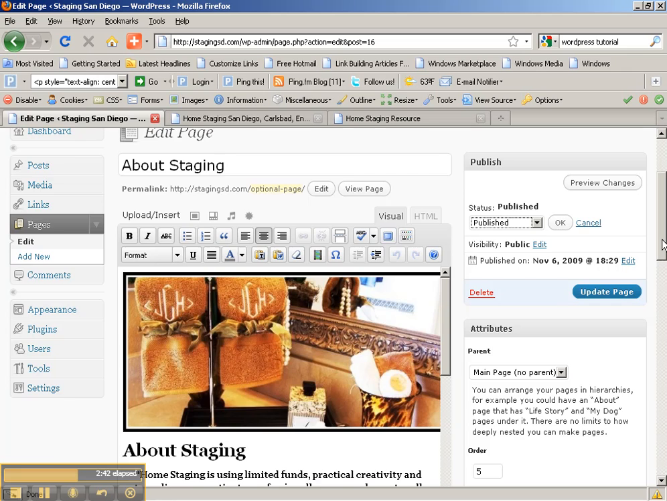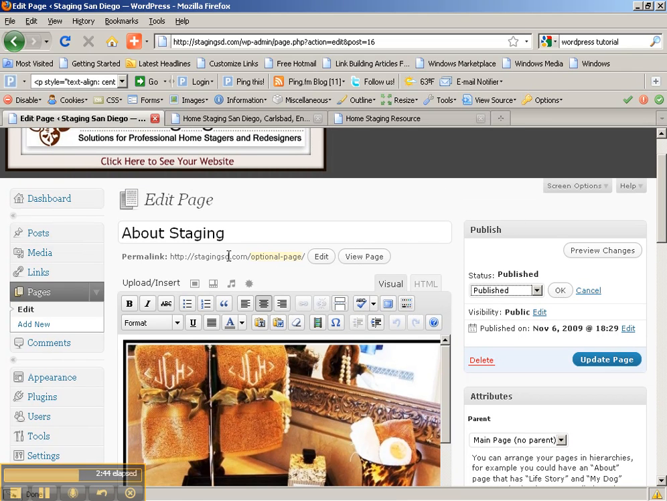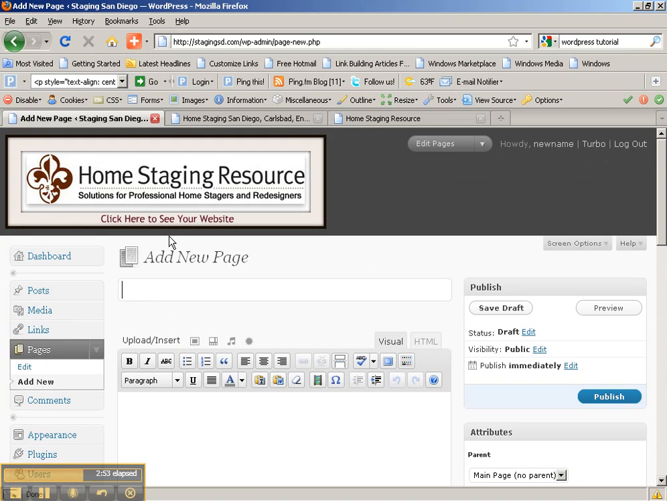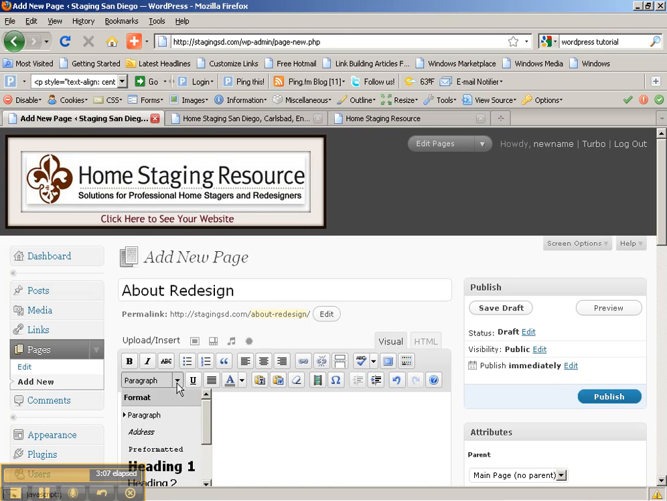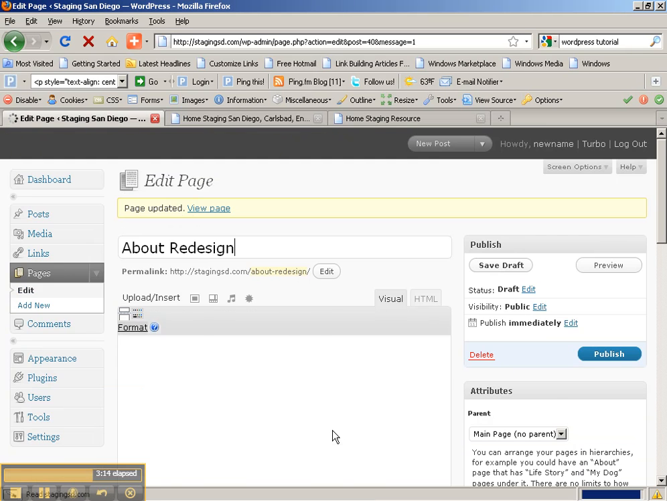She wants to add another page. How do we do that? Very simple. Go over to where the pages are. She's already been in the edit mode, but now she wants to add a new page. She wants to have a page about redesign. And she's in the visual mode, and here's where she can say about redesign and type in or paste in what she wants. She wants to make that a header 1 just like all the others, and she wants to save this as a draft because she's just not quite sure whether she's done.